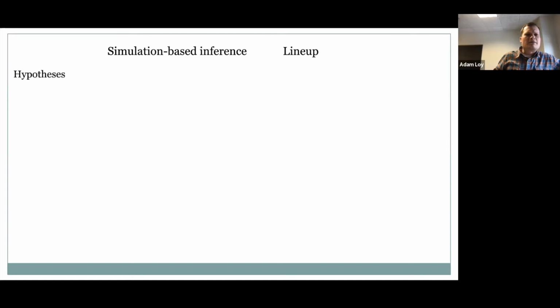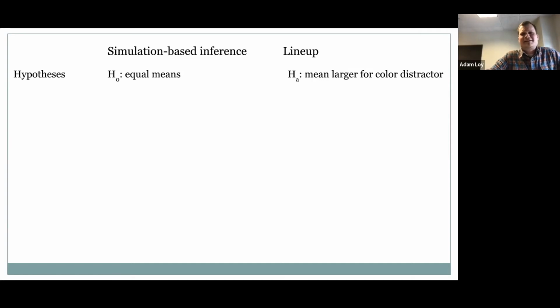And so we start, of course, with our hypotheses, and they're going to be the same regardless of what setting we have here. So I just have it spanning both columns. So we could have equal means, of course, that might be in context. And then the alternative is that the mean is larger for the color distractor, after the groups talk about it and think that that's going to be harder, rather than just some effect. They can be more specific.